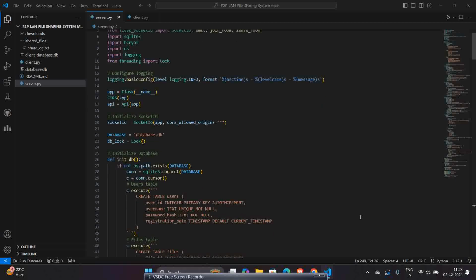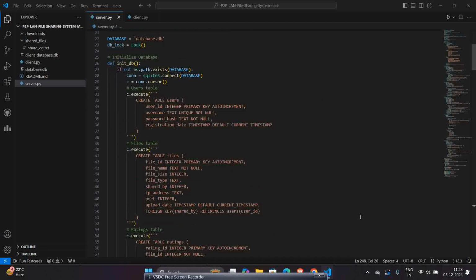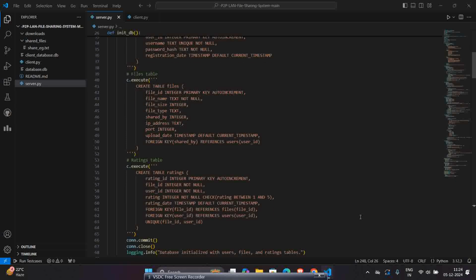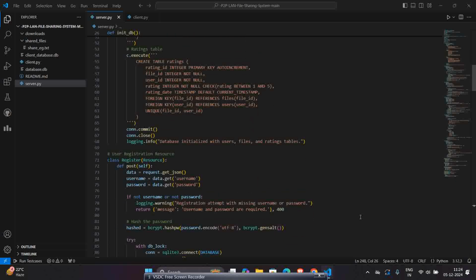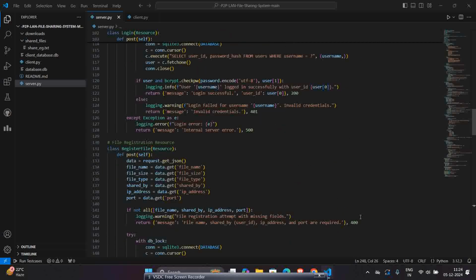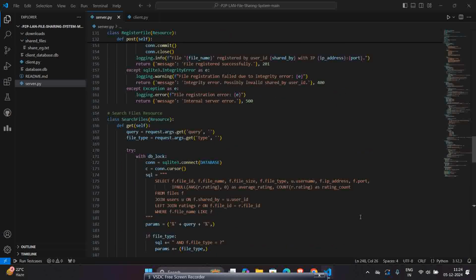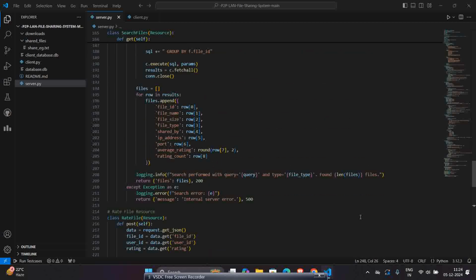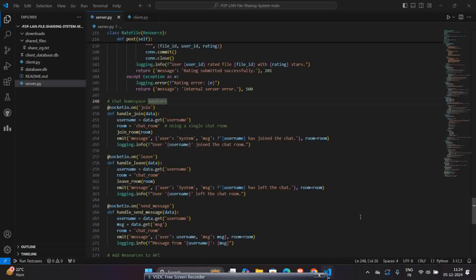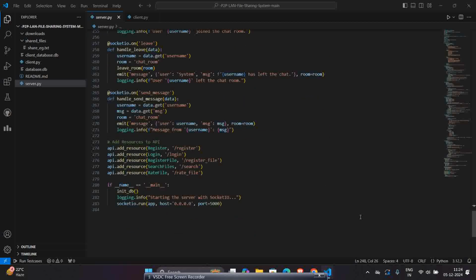Here it is built on Flask, and this is the initialization of the database. In the server, we have three databases: a table for users, a table for files, and a table for ratings. We can rate a file according to our use. So this is the server code for registration, the server code for logging in, the server code for registering files, and the server code for searching files and rating files. And these are all the socket creation on the server side.